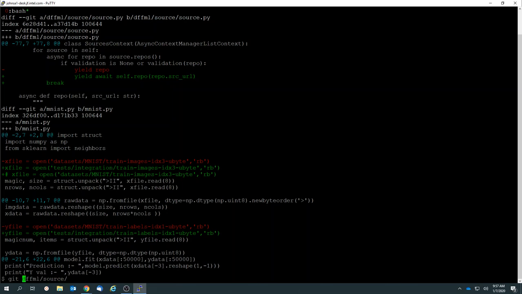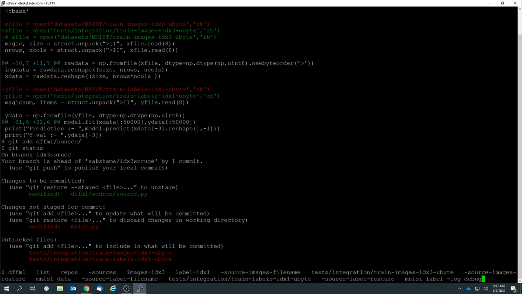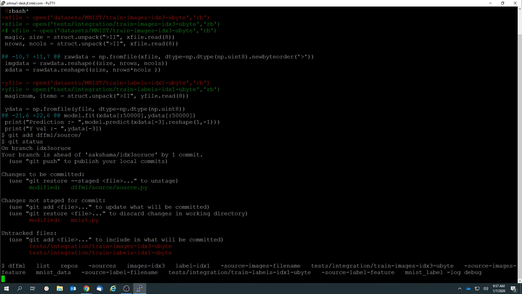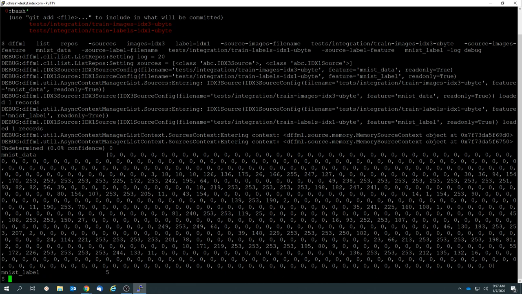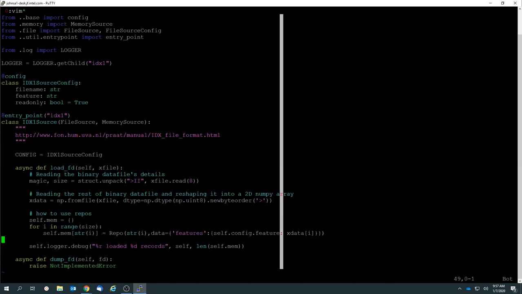Should I open a pull request for IDX? Yeah, let's open a pull request real quick. And I can add IDX one right now too. I already added IDX1. Let's see. And then let's just do this command again, and then let's put this command somewhere. So DFFML source. And let me remove these breaks, and then I'll push this up.